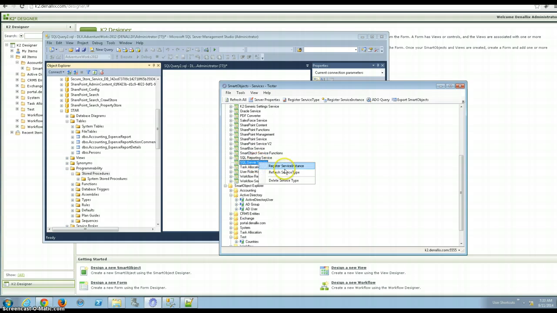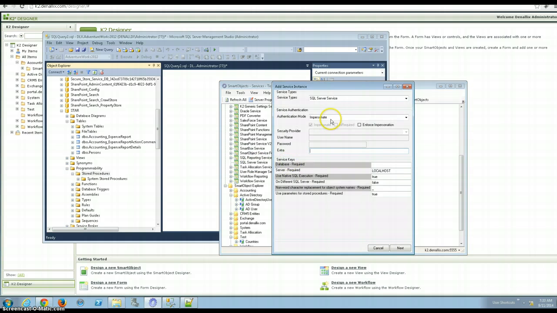So right click on SQL Server Instance and Register. I will generally go Service Account because that's the account that we verified had access to that part of the database. Localhost is if your K2 server and your SQL server reside on the same server. This server's name is also DLX, so I'm just going to put that in. And then the database is Star.